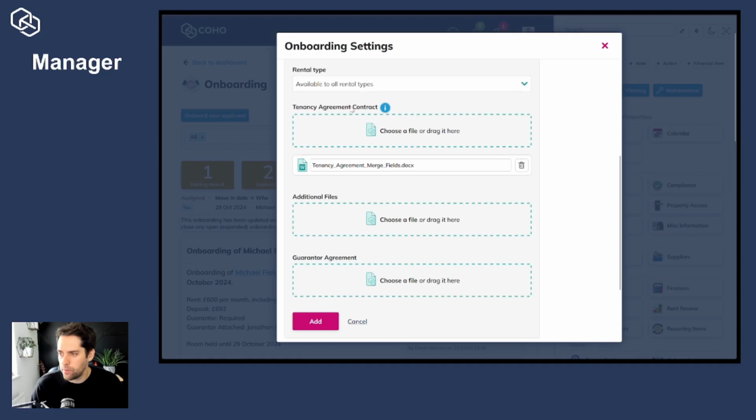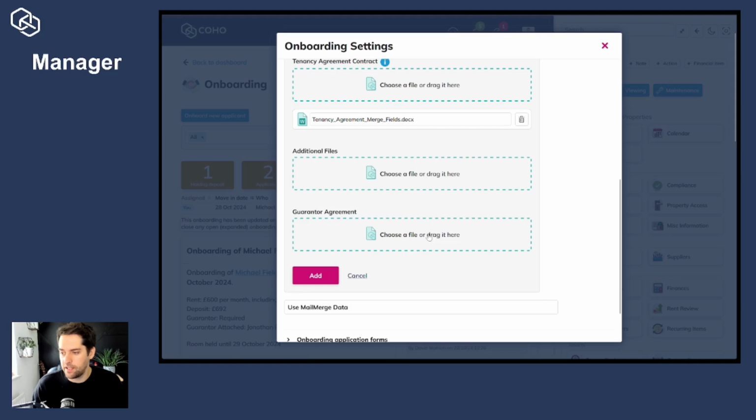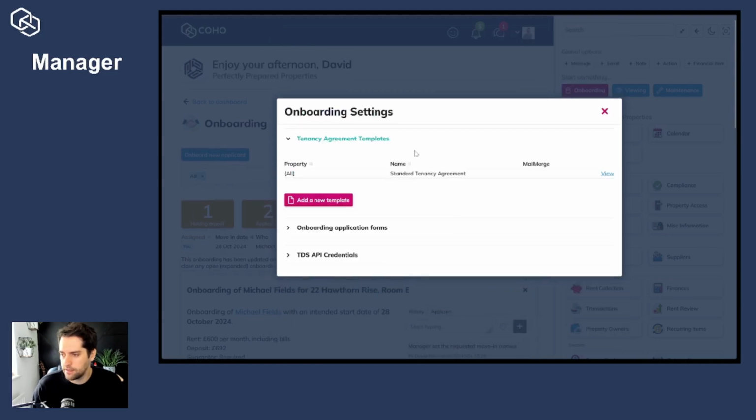You can also, when creating a template, add any additional files. Here could be things that you want to also send, such as a GDPR policy, or any other information that you want them to not only receive but also to sign against, so that you can evidence that they've received it. So I'm going to add that now.